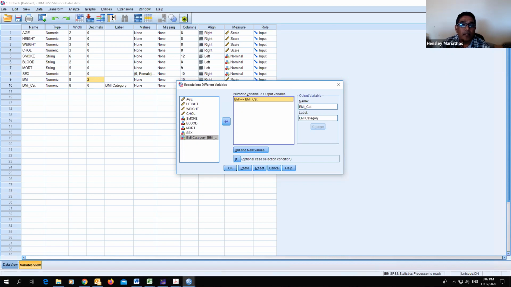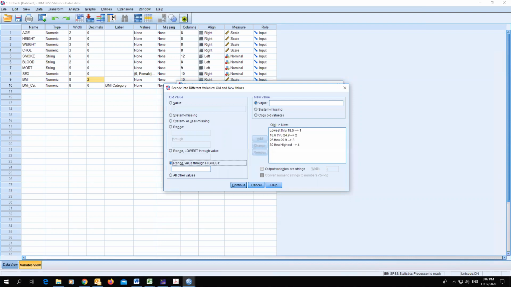Okay, what's that? This is a range, 18.5, right? The first one, yeah, it's 18.5. I set up the lowest one, 18.50. That is the one. Oh yeah, give me a second. Yeah, 18.